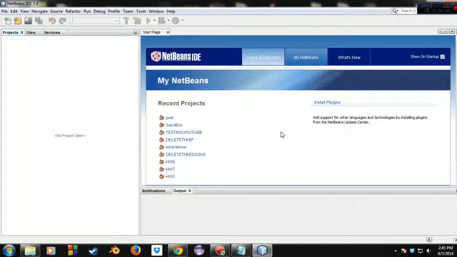There's a link that I'm going to be posting in the description to get NetBeans, and it actually comes with Java, so you don't need the JDK separately. So I think it's pretty much plug and play. You can just download it, install it, and then you can get to this screen right here. And this is what is important, because from this point on is where I'll be showing you what to do.